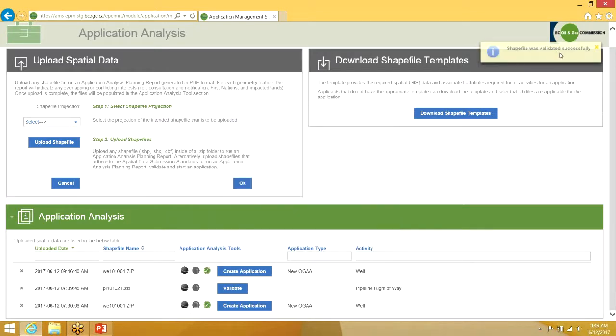And at this point, the system gives me a successful message indicating that the shapefile has been validated successfully. And I'm presented with the green check mark here as well. At this point, the system has validated that the shapefile I've included is correct for the application type and activity that I've selected, as well as has all of the necessary attributes in my shapefile that the system requires. And now my application type and activity have been populated for me.